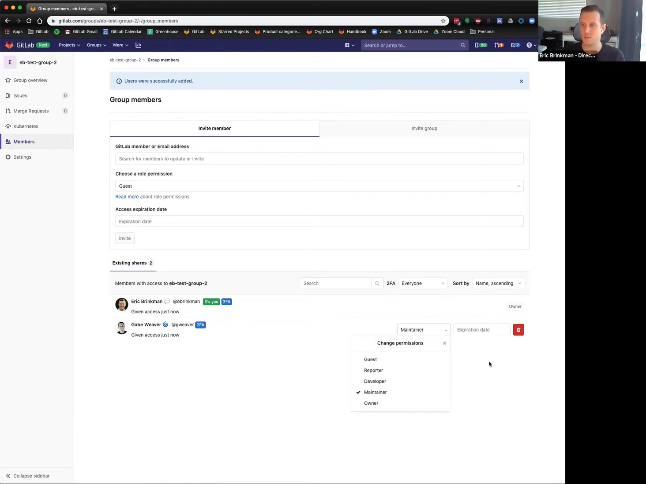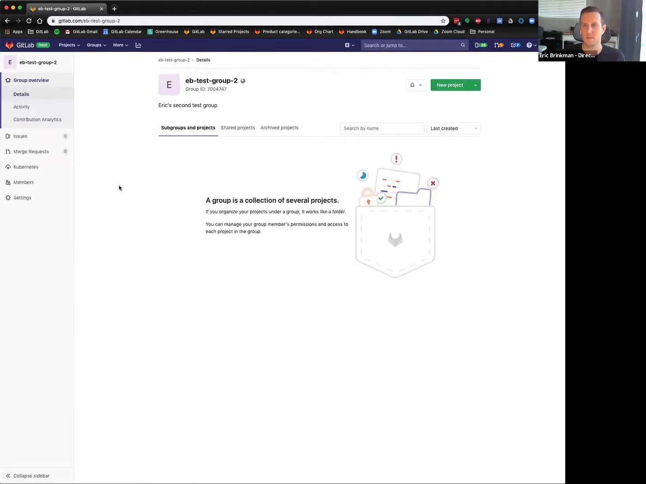I can also change his permissions over here, put the expiration date here as well, and then remove him if I wanted to, because I am an owner. Now, we haven't done anything yet. I've just set up kind of this container for people to be added. So I've added myself and Gabe. And I think what I want to do now is start making some projects.